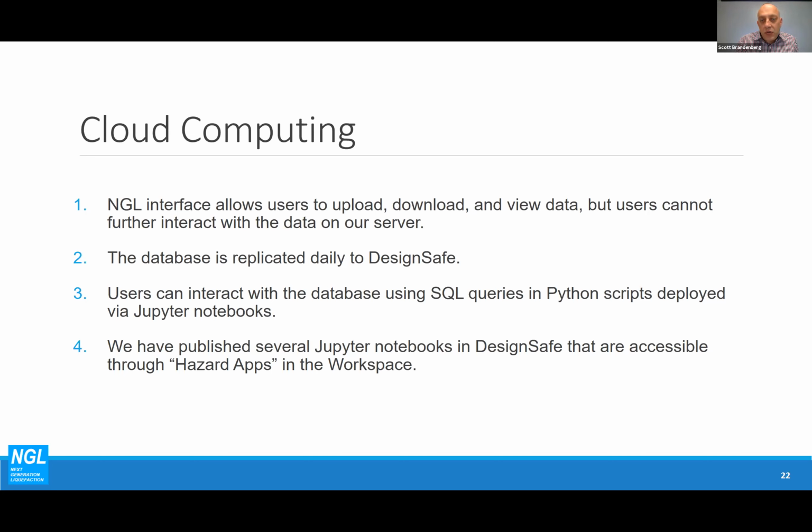We also have some visualization capability. Kristen showed some of that. So you can view cone penetration tests, you can view boring logs, even the images that show photos of evidence and stuff like that. But users can't further interact with data on our server.